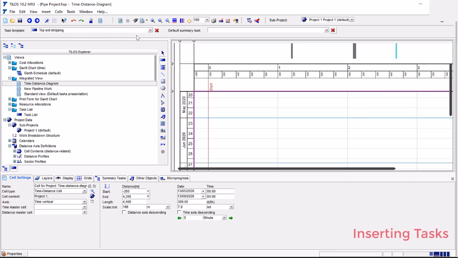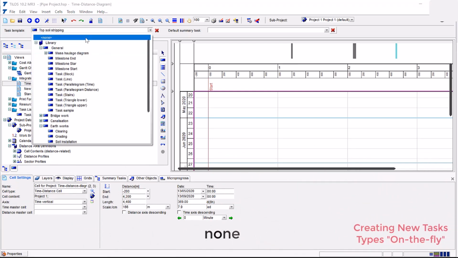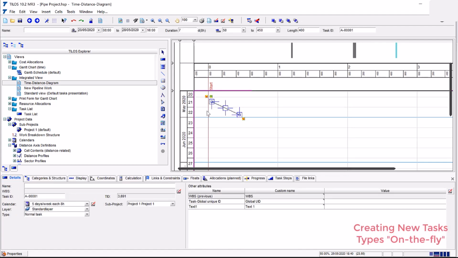Creating new task types on the fly. If the library does not contain the type of task you need, you can always select None in the task template list to create a task without using a template, or use any other template and change the task individually later.